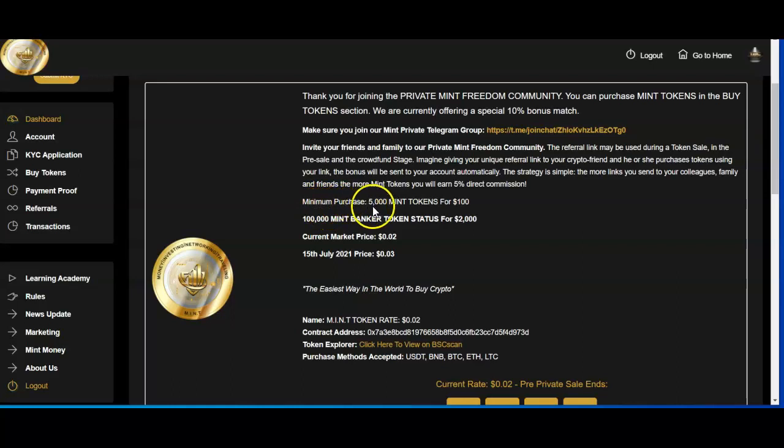So the minimum purchase is 5,000 Mint tokens. At the current price right now, that is $100. That's the price right now at 0.02. Where do you get the rate? There it is. You've got to keep an eye on this because it tells you what the current market rate is. From the 15th of July, it will go up to 0.03.